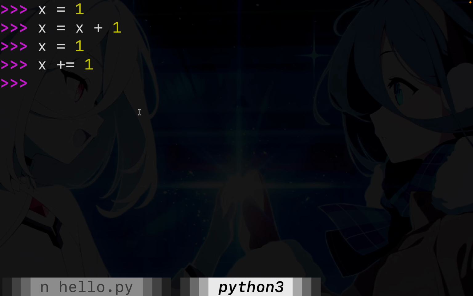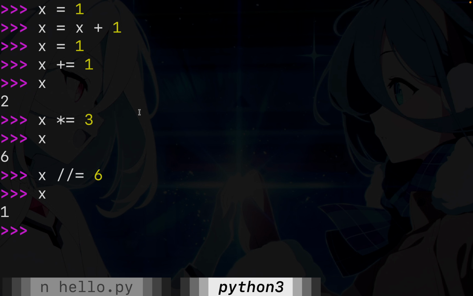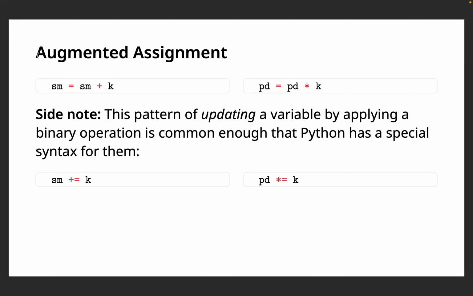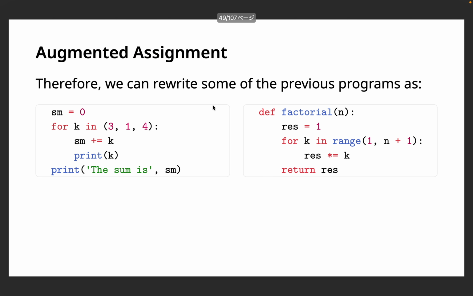And this also works for other operations. So x times equals 3. So x is now 6. X divide equal 6. X is now 1. And so on. So any operator then equals. This will replace x with whatever the new value should be. So this is what we call augmented assignment.